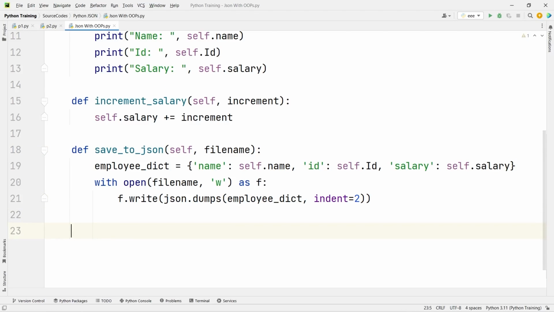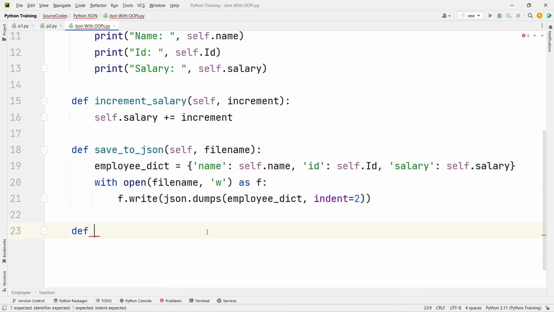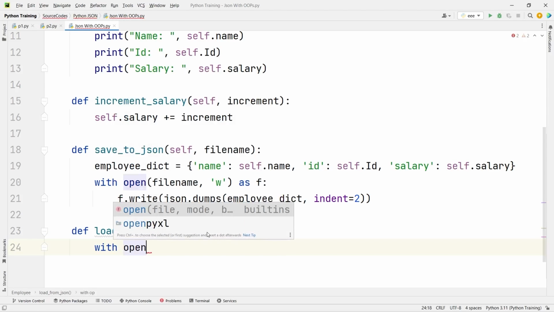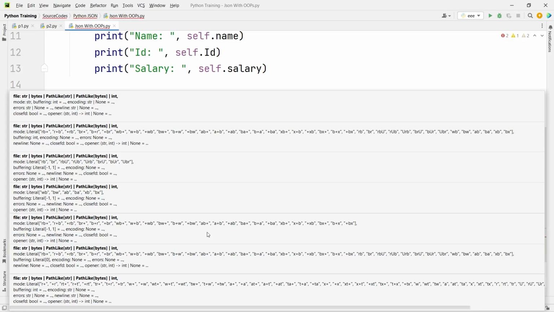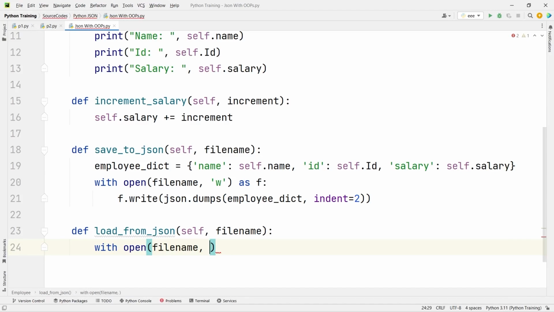Now let us create one more, which will be loading the data from this saved file into our program. Okay. So load_from_json. Here I will use the file name because I need that to load the data from that particular file. Now here I will say with open that particular file name, comma, in the read mode. Okay. Else you can take it as f only, no problem.